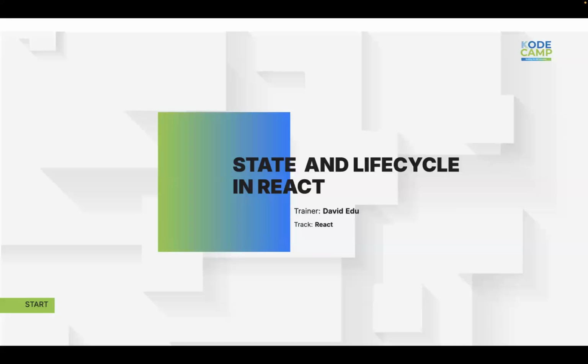So every living thing has different stages. It's born, that is created, then it undergoes stages of growth, which is updates, and then also undergoes the stage of death, which is unmounting, right? So for components, component lifecycle has number one, the mounting state. Number two, it has the stage where it gets updated, and then also has a stage where it is unmounted.